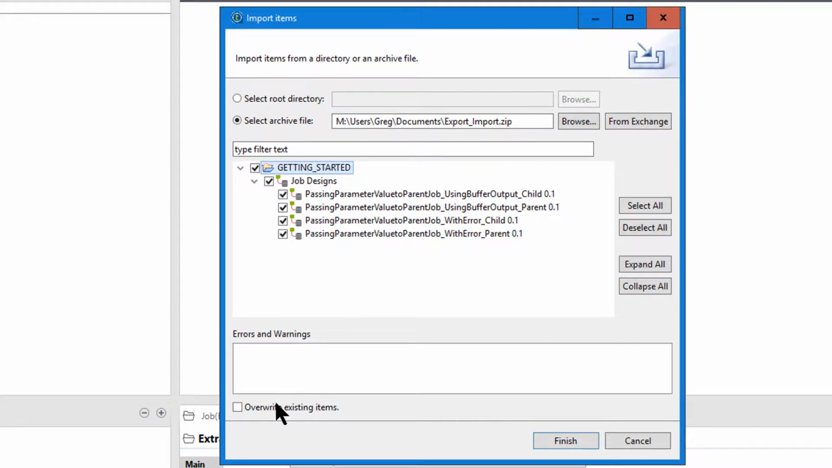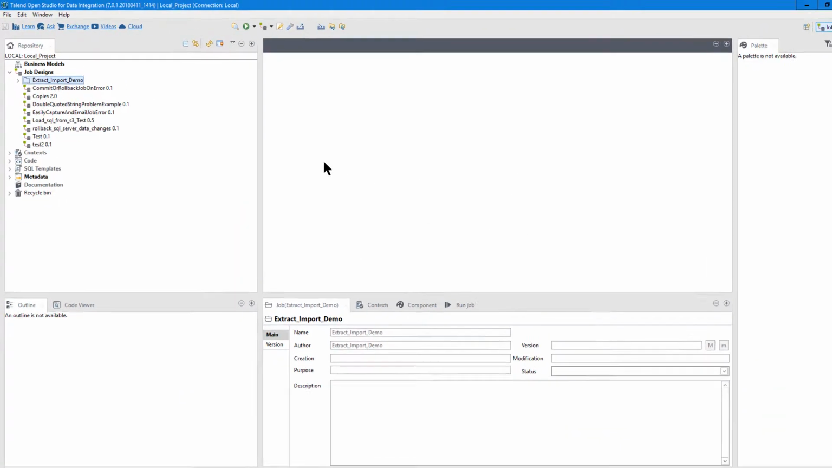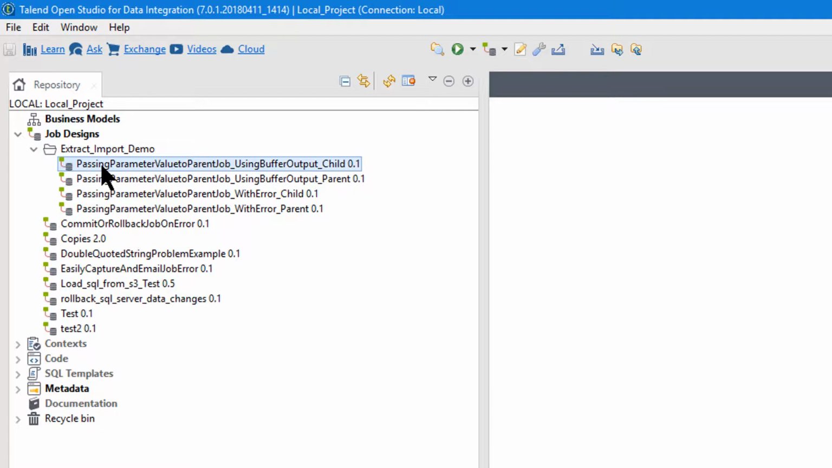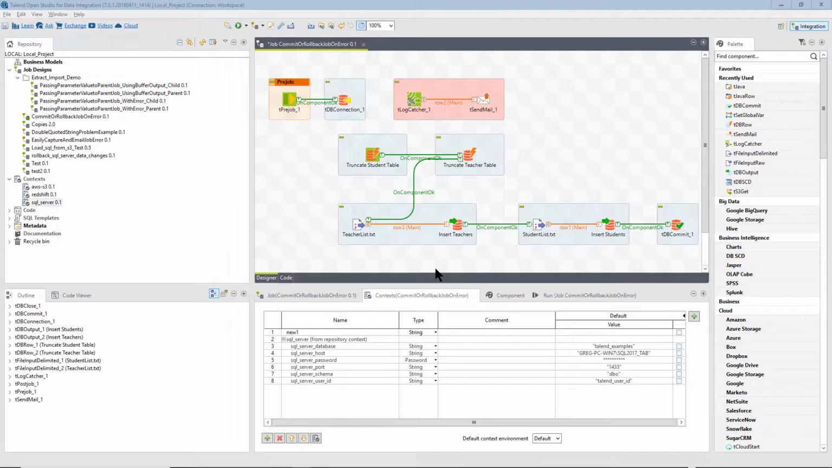Okay, and that's it. Now, I could choose overwrite existing items, so be careful there. If you have something, don't check it. It's not checked, so you're kind of safe. But if you do check it, you have to be careful in case you're overwriting something you really don't want to. So I'm going to hit finish. The import takes very little time, and doesn't give you any screen that says it's finished. So we go over here to extract import demo. I'm going to open that up, and lo and behold, they are all there. Okay, and this is how you copy multiple jobs from one project to another. In these next two scenarios I want to show you, they're a little bit more complicated.